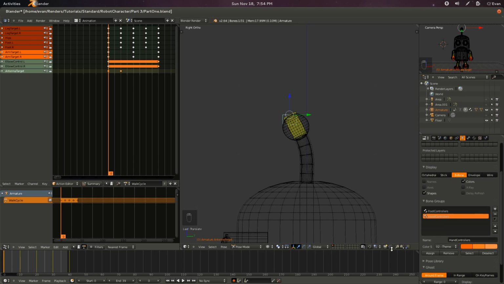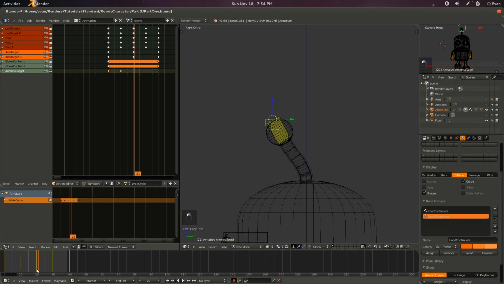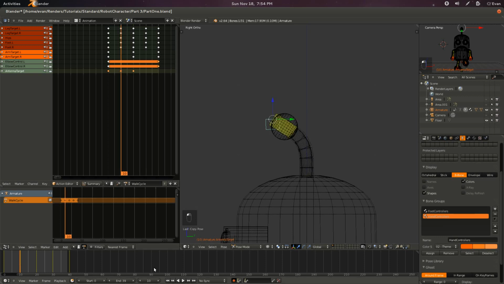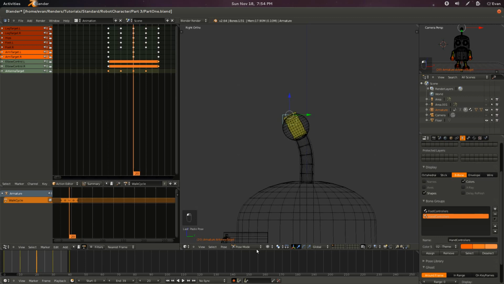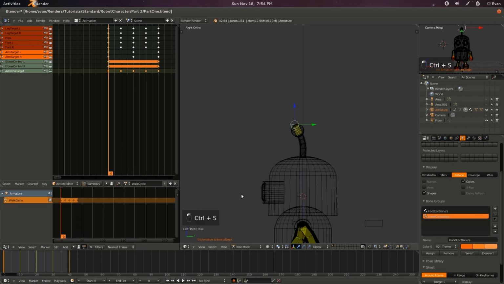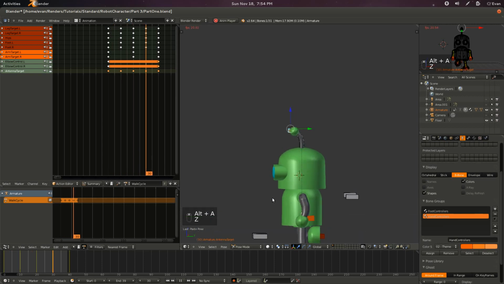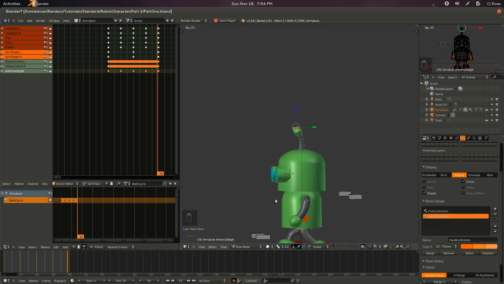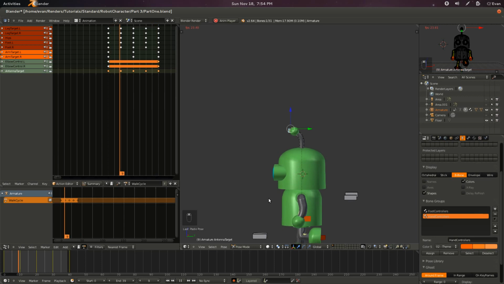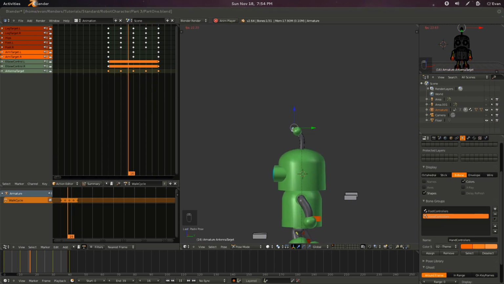So now go ahead, hit copy, paste, copy, paste, and copy, paste. There we go. So now that might be really too extreme.